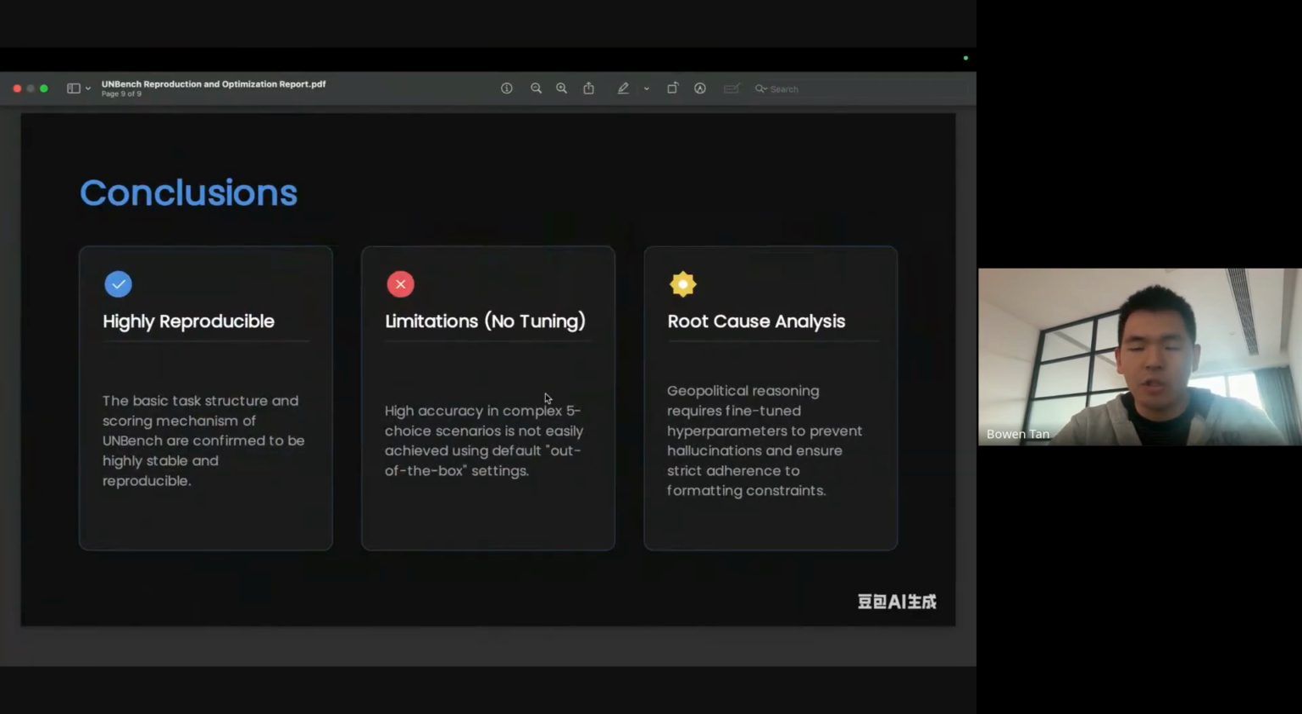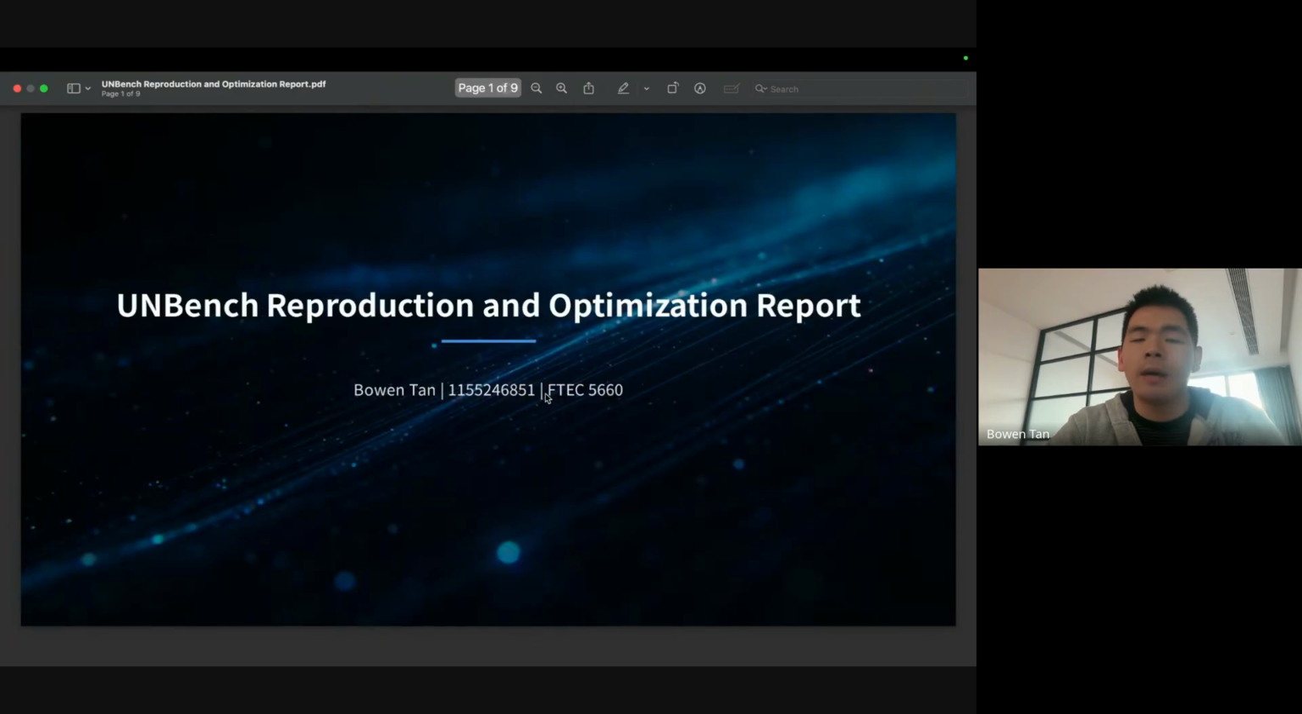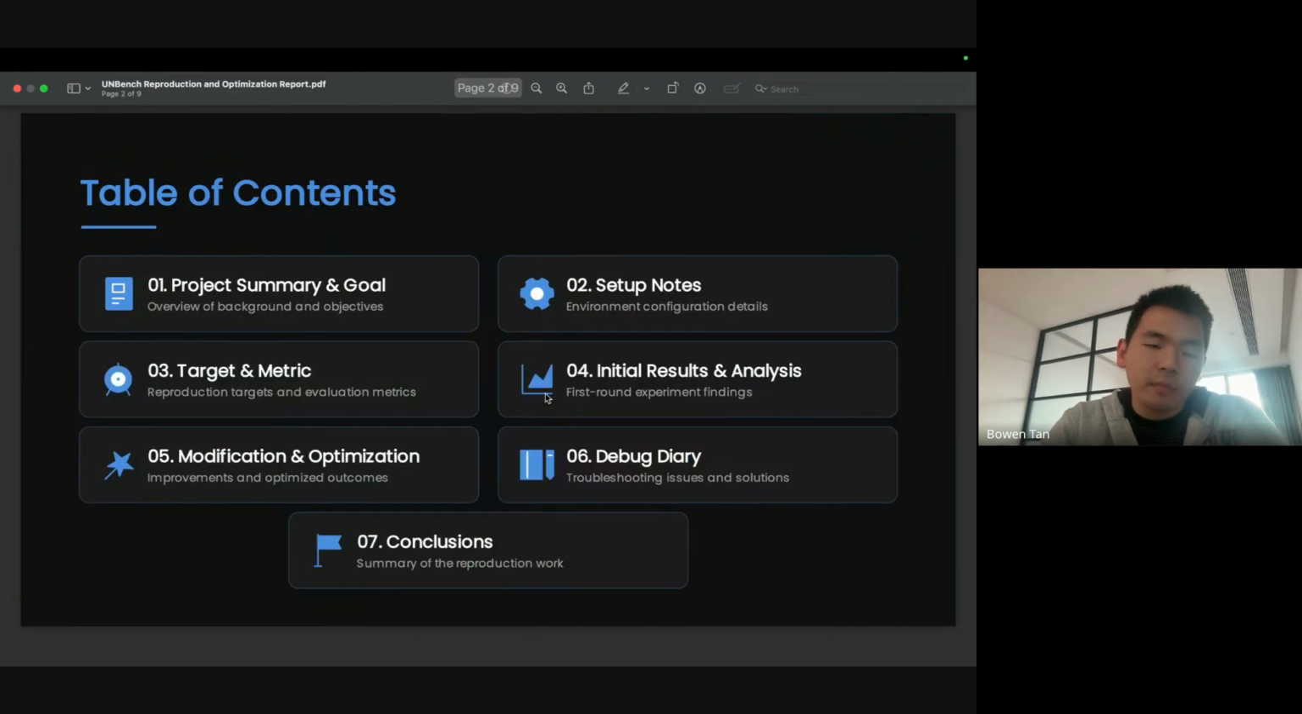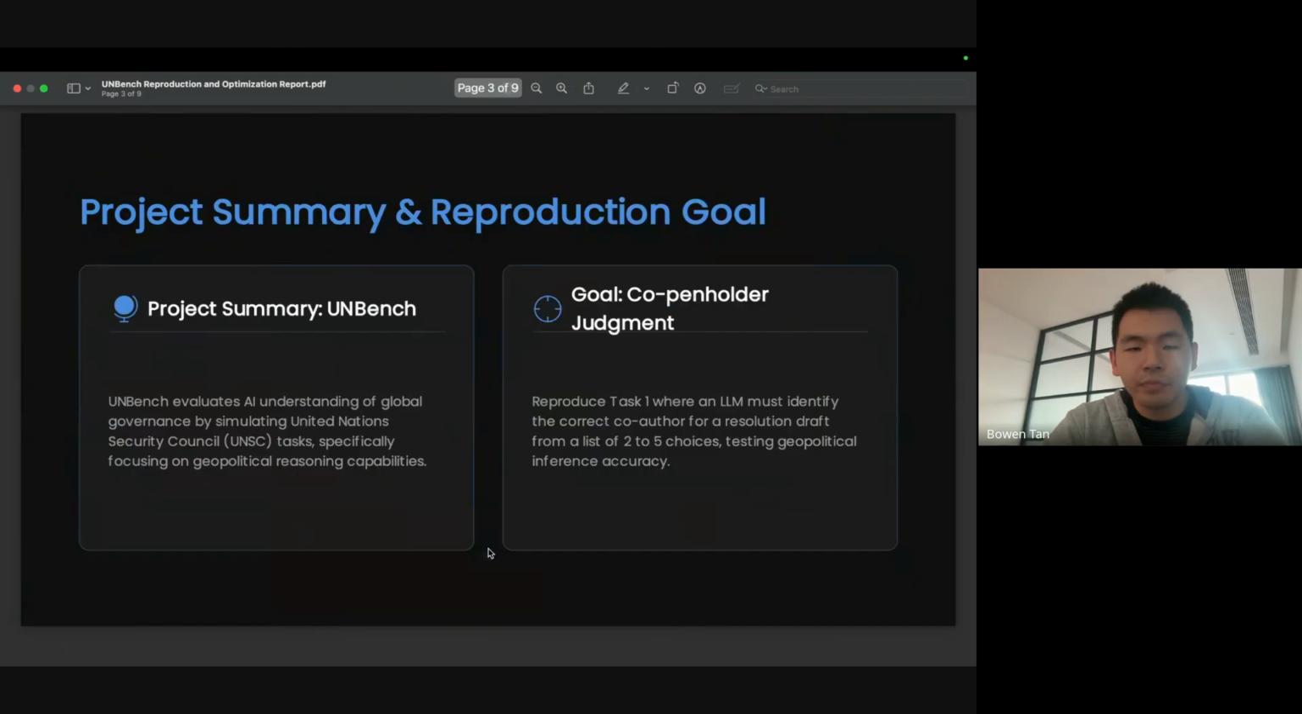And yeah, just let me explain my PowerPoint, the final explanation of my project. Like what I said, the brief summaries of the project and setup, target, result, modifications, debug, and conclusions. Well, this project summary is the UniBench, which evaluates AI understanding of global governance by simulating United Nations Security Council tasks, specifically focusing on geopolitical reasoning capabilities. And the goal is to find who's going to be the co-pen holder.